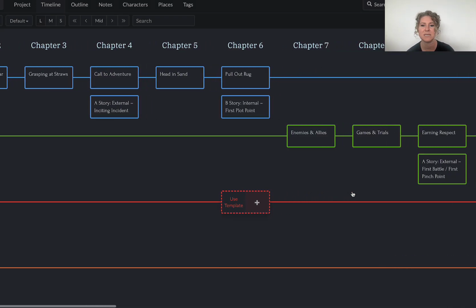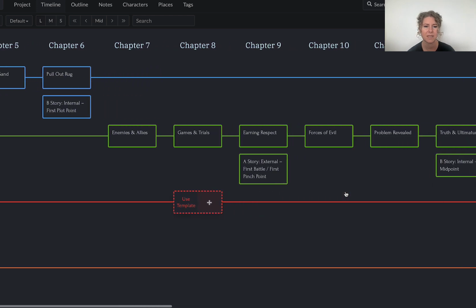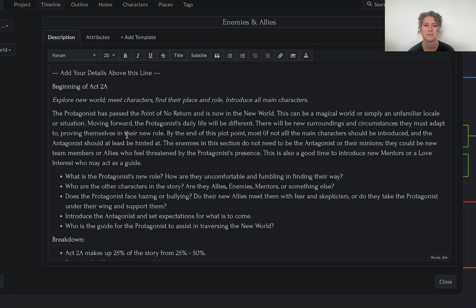Okay, so we're in Act 2, exploring new worlds. So we meet new characters. Your protagonist is finding their place and role in this new world. The protagonist has passed that point of no return. This could be a magical world. It could be just an unfamiliar situation. Their daily life moving forward is going to be different, though. There's going to be new surroundings, new circumstances. They're in this phase of must adapt.